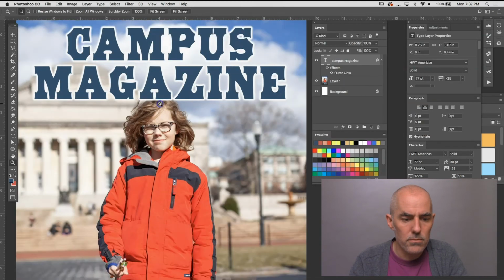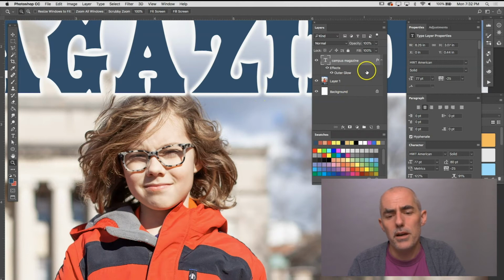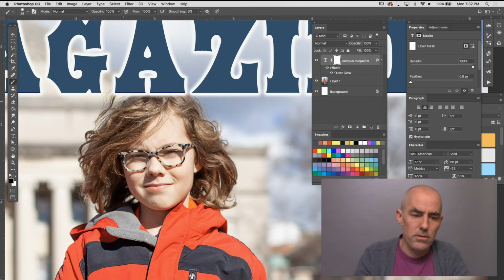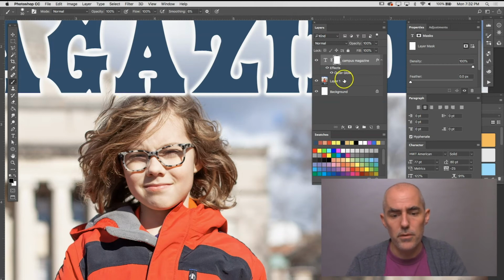That's cool. One of the things that I need to do in this is have his hair look like it's coming in on top of that. So normally I would just go ahead and mask it off, but I can't do that right now because I have the effects applied. So if I went in, made my mask, grabbed my brush, that outer glow is still happening at the edge of the mask because it's applying it to the whole layer. So I don't want that.